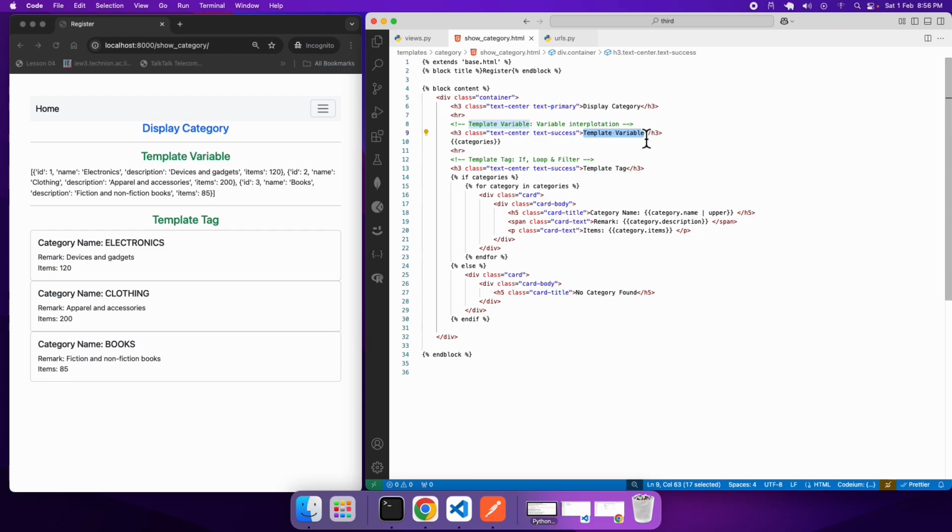Now coming to the template tag. When we're talking about template tags, we refer to loops, we refer to if, we refer to filters. So these are all inside the template tag. What we are doing over here is first checking if the data is there in the categories, and only then it will do the loop part. So if comes under the template tag, and inside that we are doing the enhanced loop.